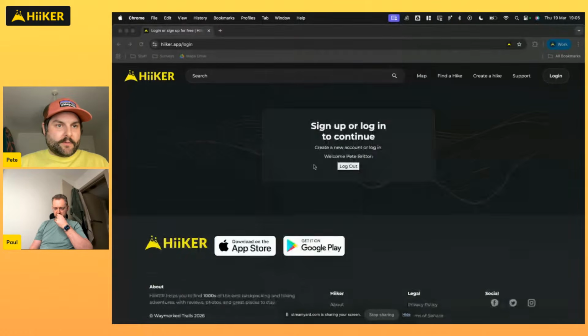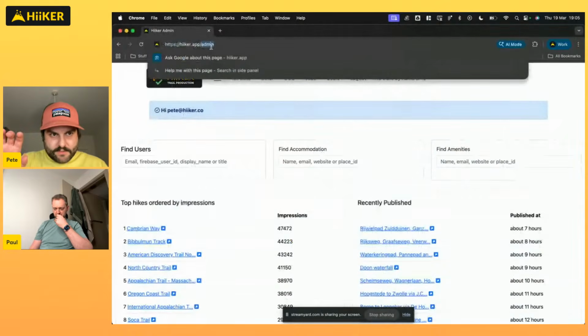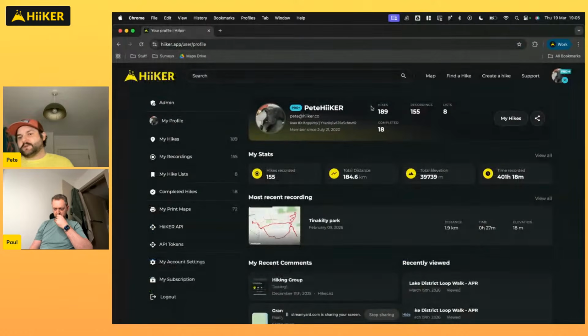But I will very quickly just bounce out of that, because that's the admin section, which I'm only allowed to see. So this is what you will see when you log in, which is the HiiKER dashboard. It's essentially a place for all of your HiiKER information. So this is the main dashboard of your profile.